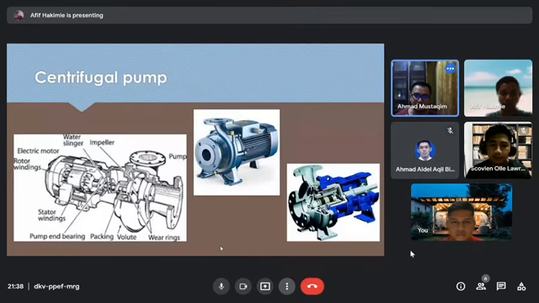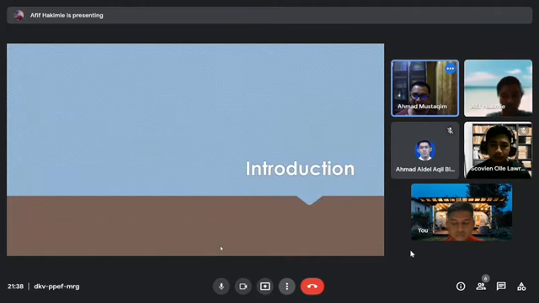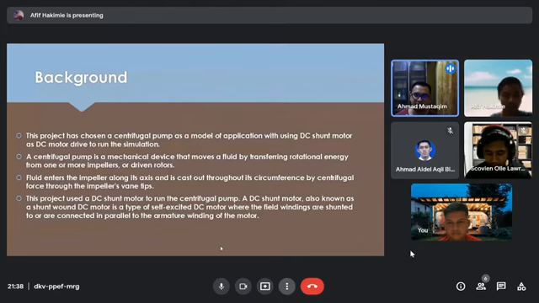Okay, for our project, we choose a centrifugal pump as our project. This project has chosen a centrifugal pump as a model of application, using a DC shunt motor as the DC motor drive to run the simulation.